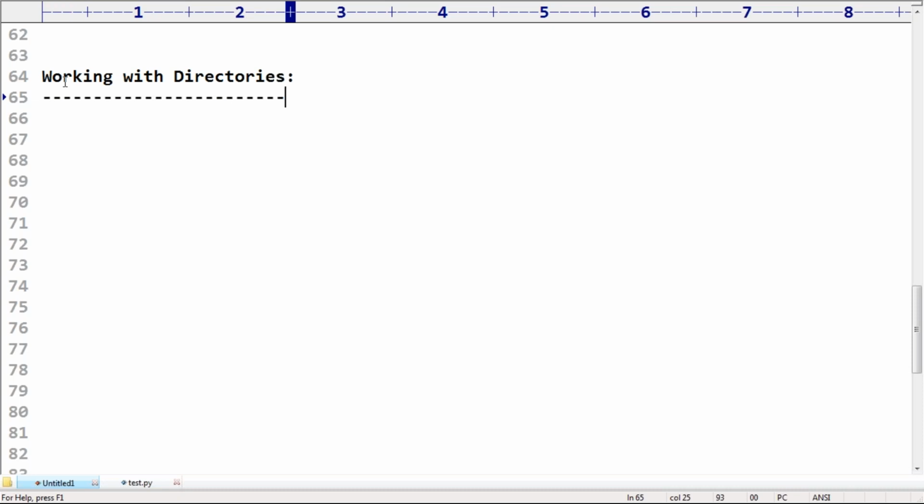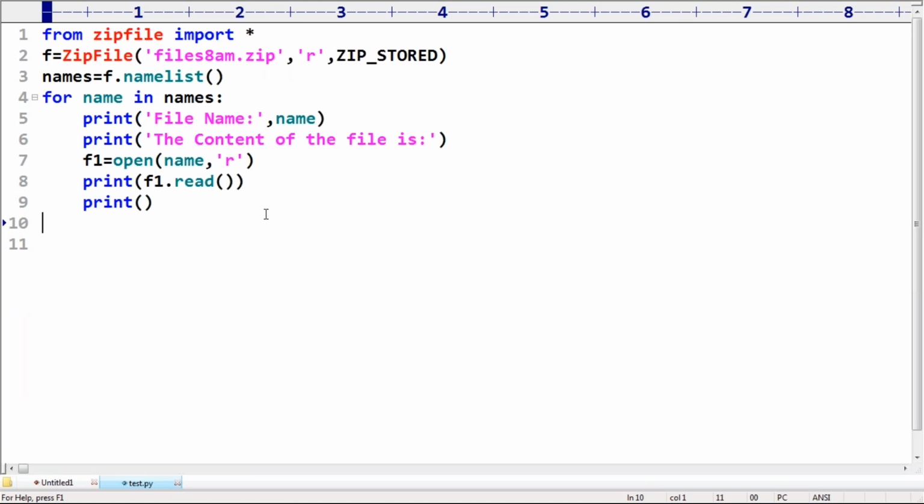Next, I want to remove an existing directory and rename an existing directory. Inside a directory, I want to know what files are available. For that, there is a concept that is very easy for us. How can you do that? I will explain, sir. Observe a bit carefully.